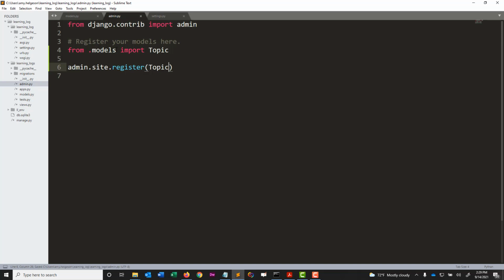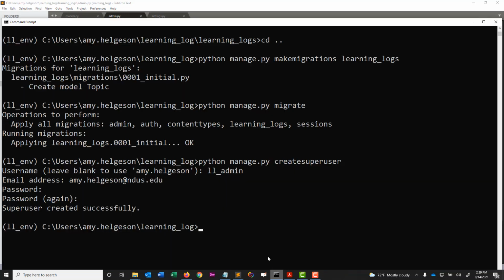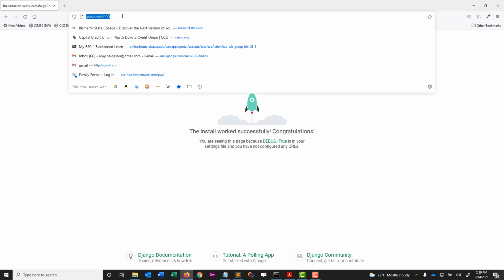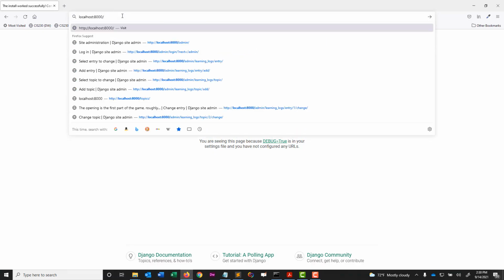So this code first imports the model we want to register, which is Topic. Again, the dot in front of models tells Django to look for the models.py file in the same directory as admin.py. The code admin.site.register tells Django to manage our model through the administration site. Next, we want to make sure that our server is still running. For this step, I'm actually going to try it over here by adding admin to the end. So this is the path.